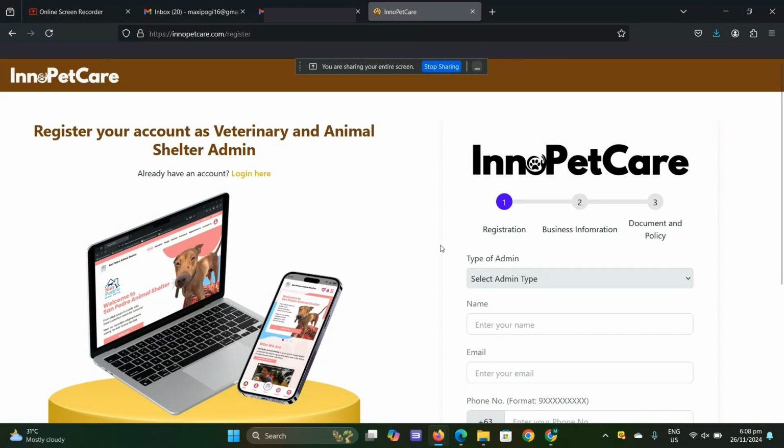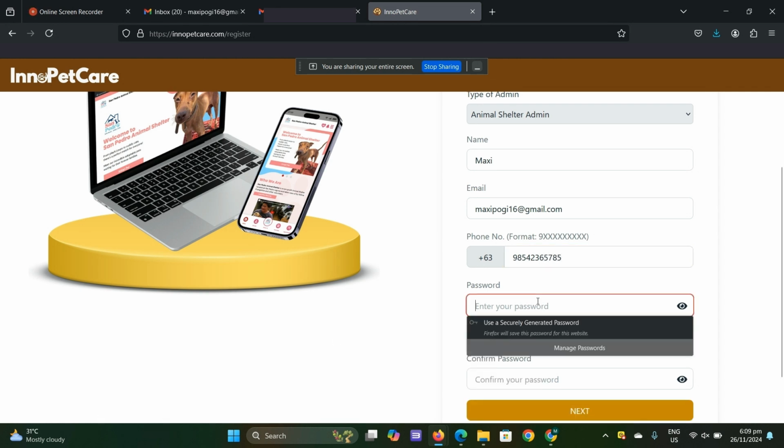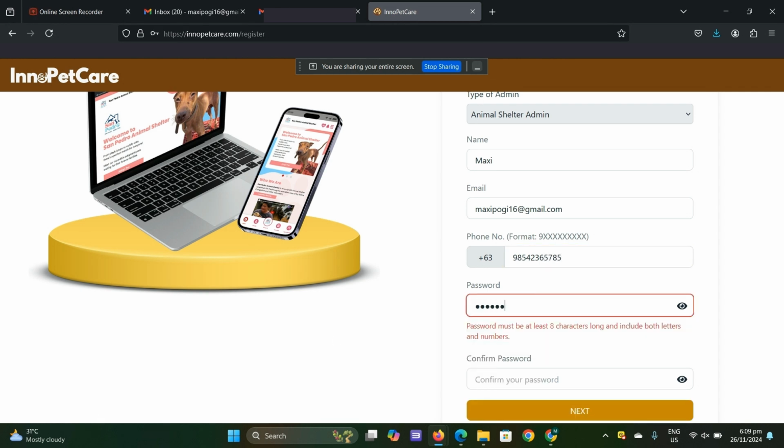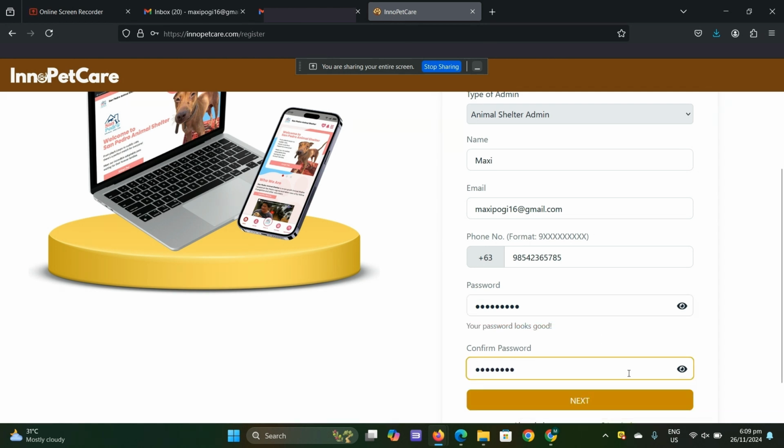So now, I'm here at the registration page of the InnoPetCare for vet and shelter admin. First, you will need to choose what type of admin you are. So for example, I am an animal shelter admin. Next, I'll input my name, my email address, phone number, and password. In the email address, make sure you have access to the email you put here because you will receive a verification link later. I need to confirm my password. Make sure your password is 8 characters. Include both letters and numbers.